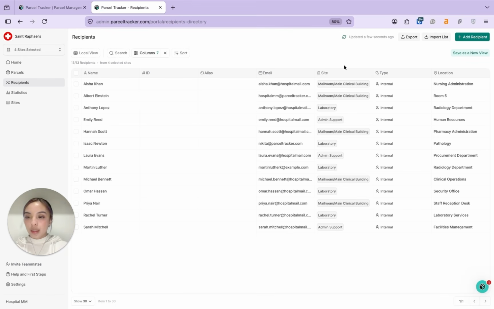Parcel Tracker can now read labels for recipients who don't currently exist and will give you the option to create a new one. However, it's still best to start with a recipient list first so that you can quickly scan in parcels without having to slow down to add a new recipient for each one.